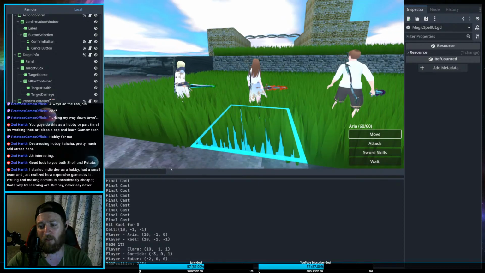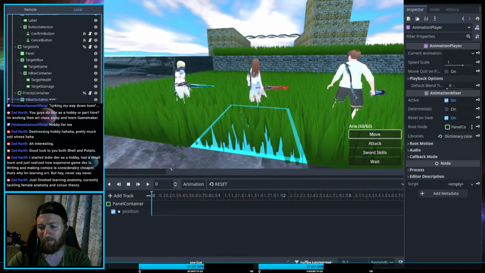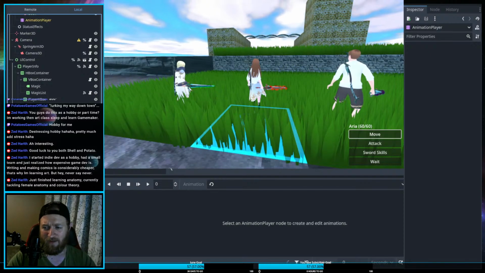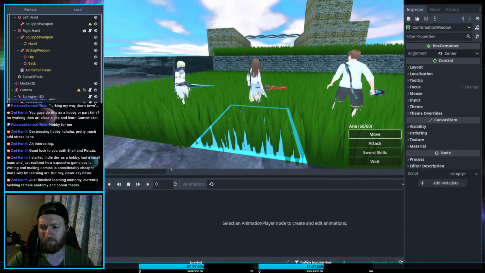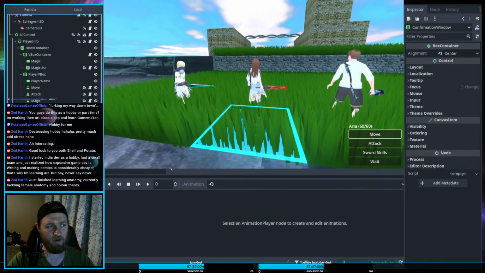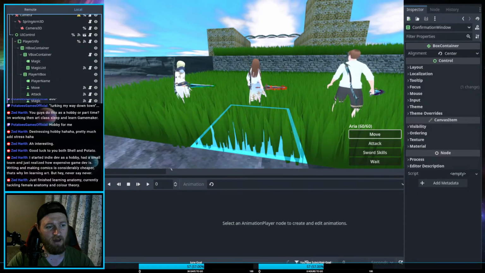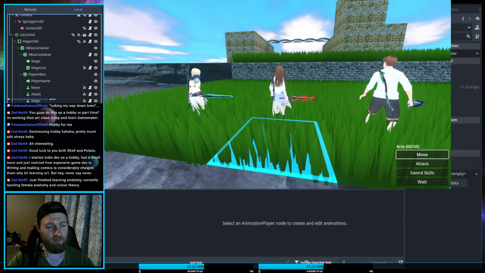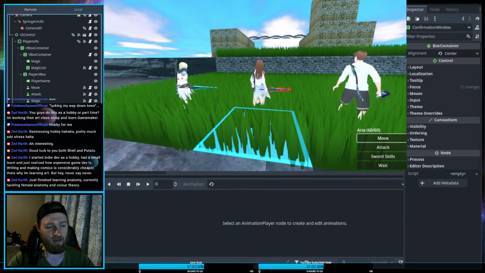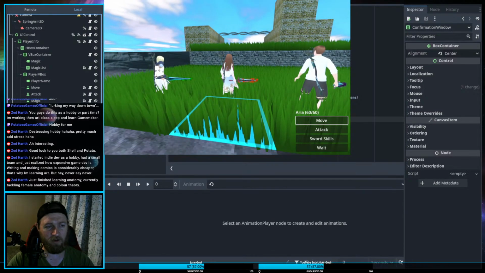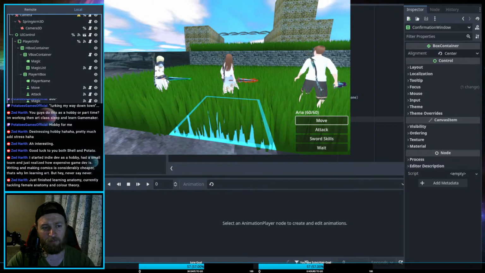Did I replace all of the tweens, or all the animation players? I think so. So that was a lot of work. The real reason I wanted to do that was so I could start resizing my window a little bit, because I do want to get into game testing. In order to do that, everyone's going to have different monitor sizes, so I'm starting to prep for that.